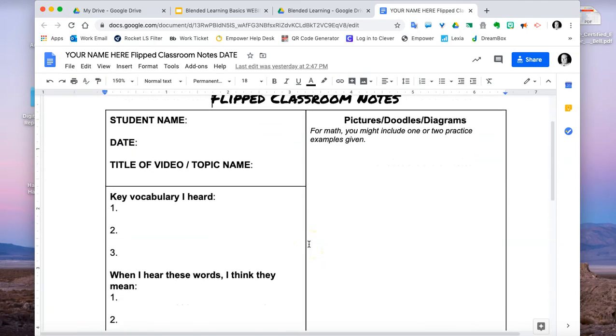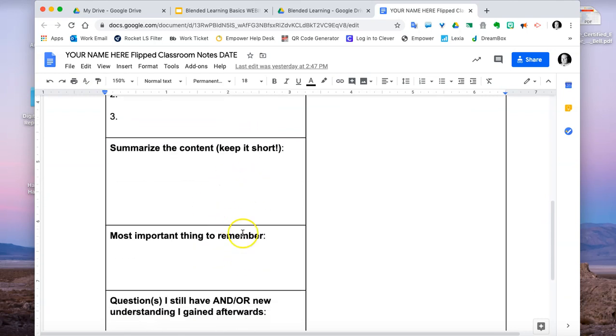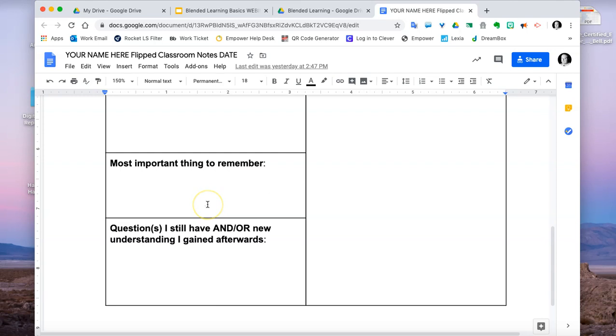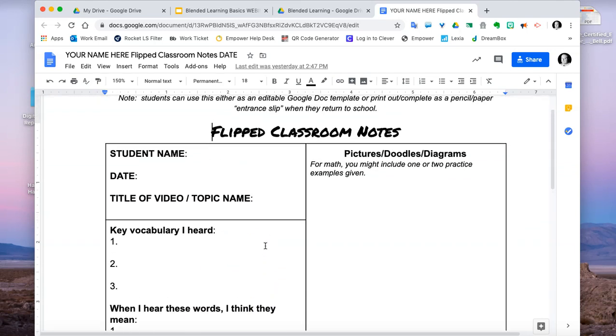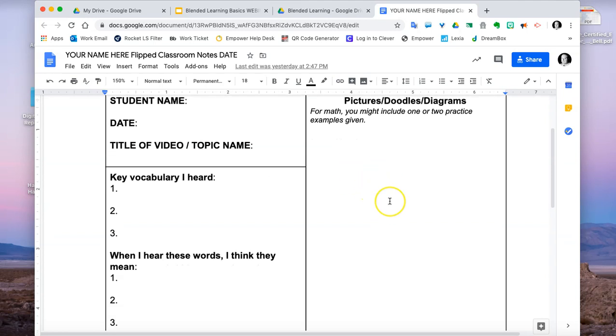You might have an opportunity to talk about vocabulary and the way they think about those definitions, summarizing the content, the most important thing to remember from that video, questions they still have, and understanding they gained. And for students that may have a different approach or a different lens of learning, this might be an opportunity to do some picture diagramming, doodling, to capture their thought process as the video is going on. And if it's math oriented, maybe they can include a few practice examples that were given in the video to capture here for later looking and discussing.